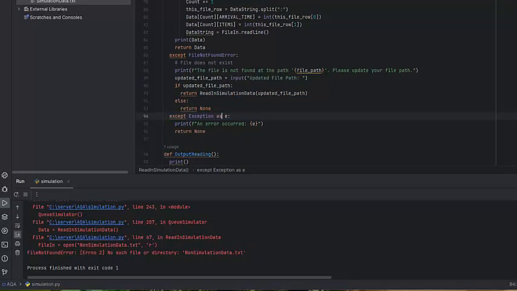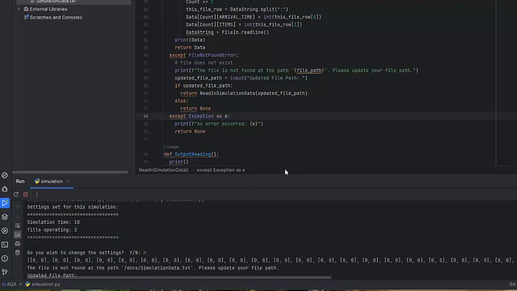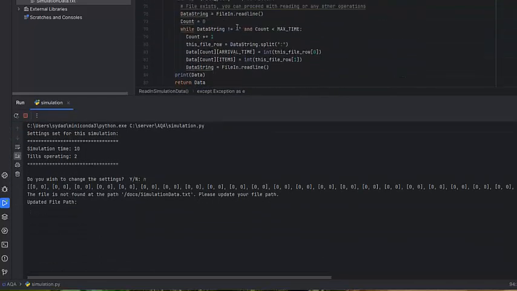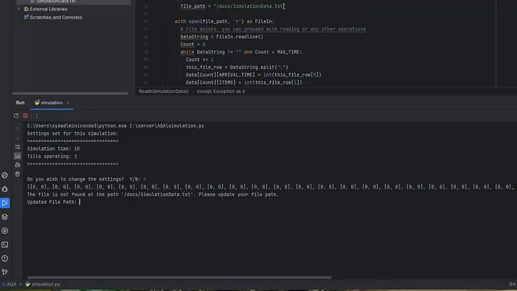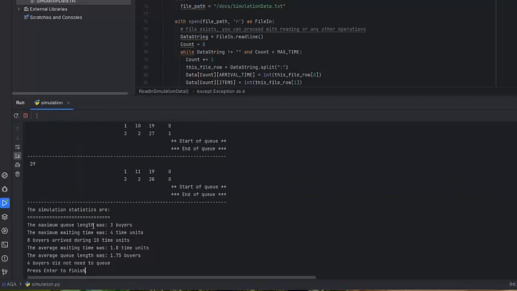And let's have a look at how this works. When I click on no, initially it's going to check the default location doc/simulation.txt, and that's the error that we are getting. The file is not found on this particular path, please update your file path. So some random path file.txt, that's not going to be available. It's going to keep on giving me that error until I actually give the right path, simulation data.txt, and there you have it. It works fine now.